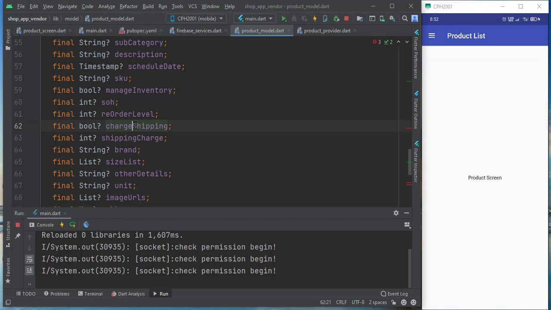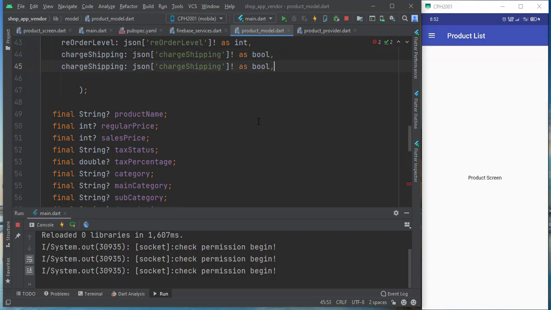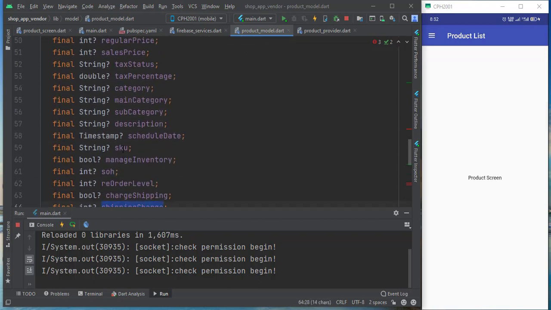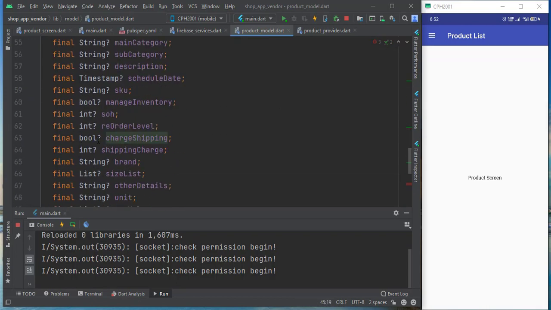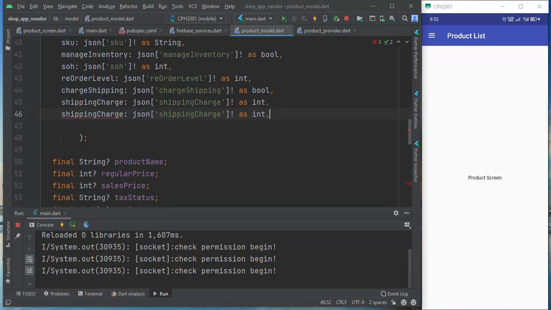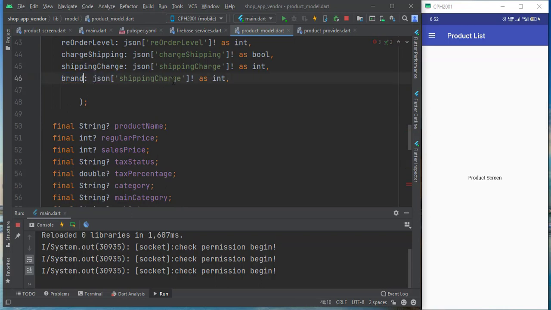Next is charge shipping, whether you want to charge shipping charge or not. So it is a yes or no type, so it should be a boolean. Then if it is yes, then what is the shipping charge? So shipping charge should be an int, because it should be a number. Charge shipping charge, and brand, of course it should be a string.